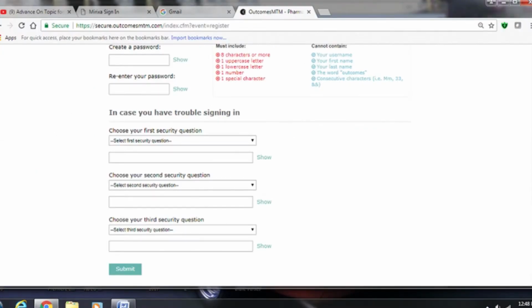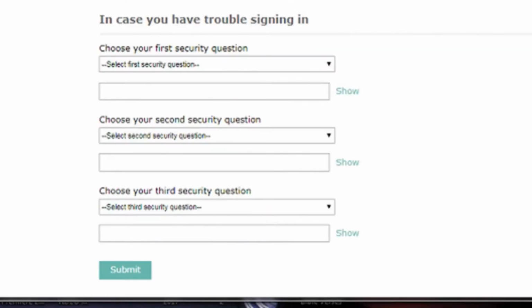All right, so anyway, that's all there is to the registration page. And then you'll see a box at the bottom. It says Submit. Just click Submit and your profile and user account will be created.